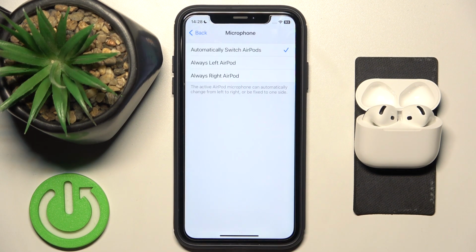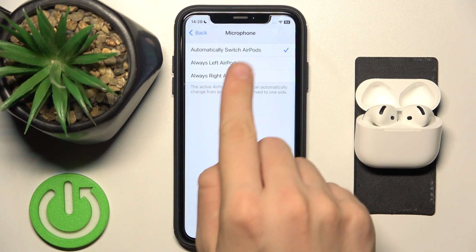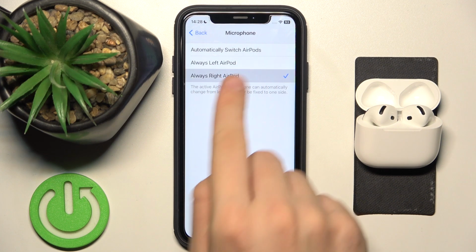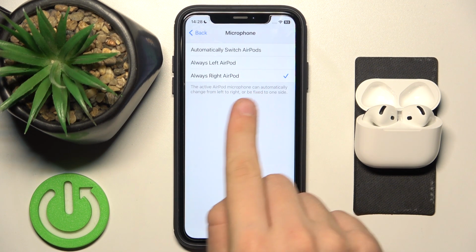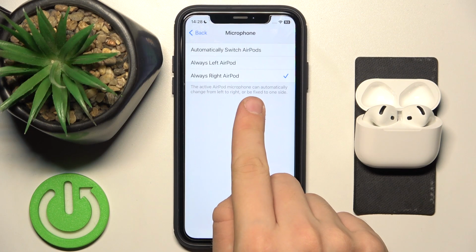We have to click on it, and now we can choose between automatically switch AirPods, to always left AirPod, or to always right AirPod. The active AirPod microphone can automatically change from left to right or be fixed to one side.